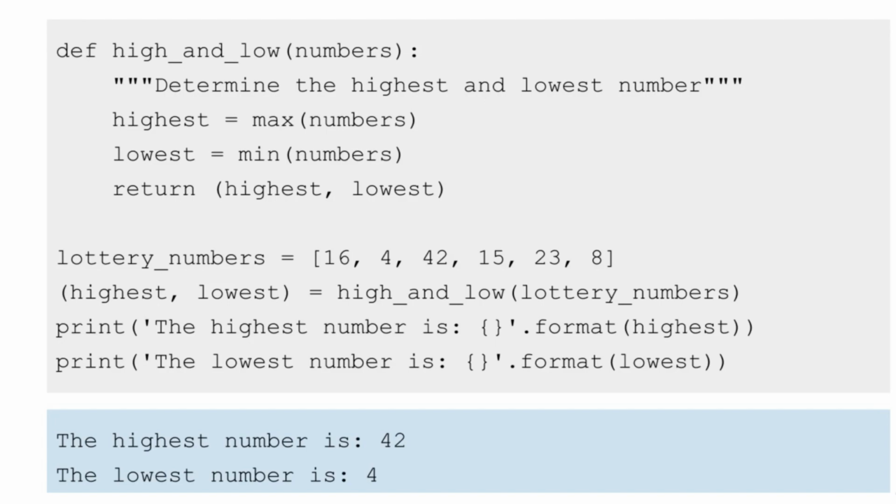This example uses the built-in max and min functions. The max built-in function returns the largest item that is passed in. The min built-in function returns the smallest item that is passed to it. The high and low function returns a tuple containing the highest and lowest number of the list that was passed into the high and low function.